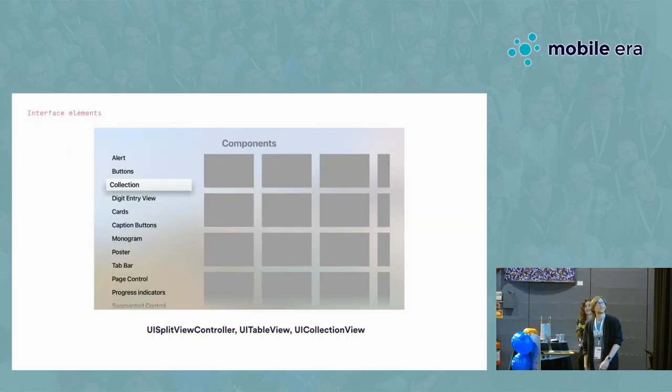So here we have a screen where we have a UISplitViewController. And it has a table view on the left and a collection view on the right. And in terms of code, it's pretty much the same as on iOS. You just get more delegate methods to work with the focus engine. But we're going to talk about it a bit later. So as for the table view, it has this standard look.